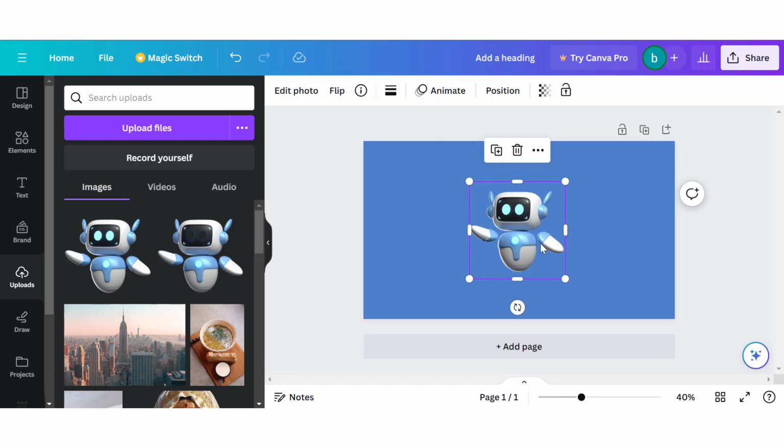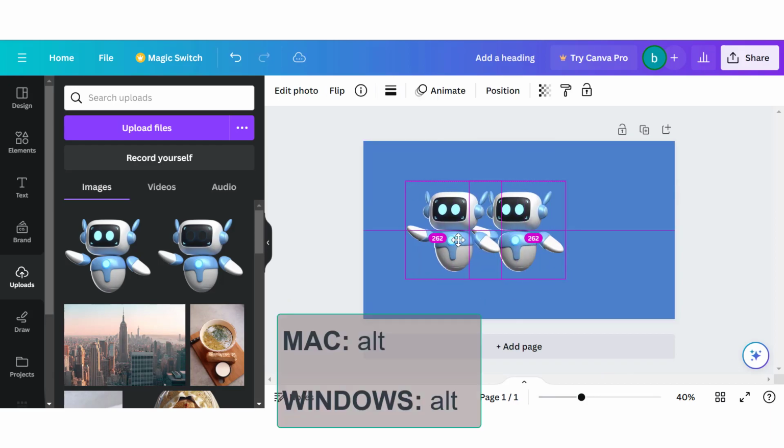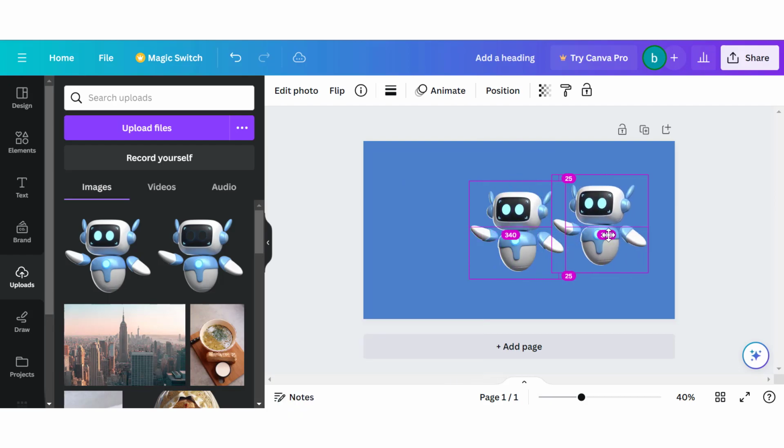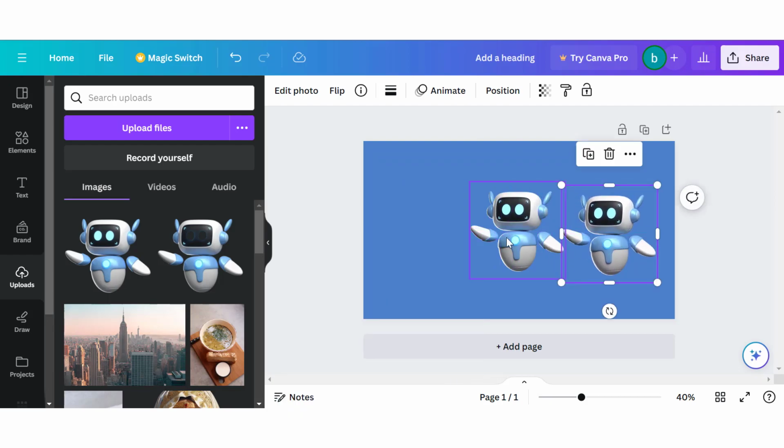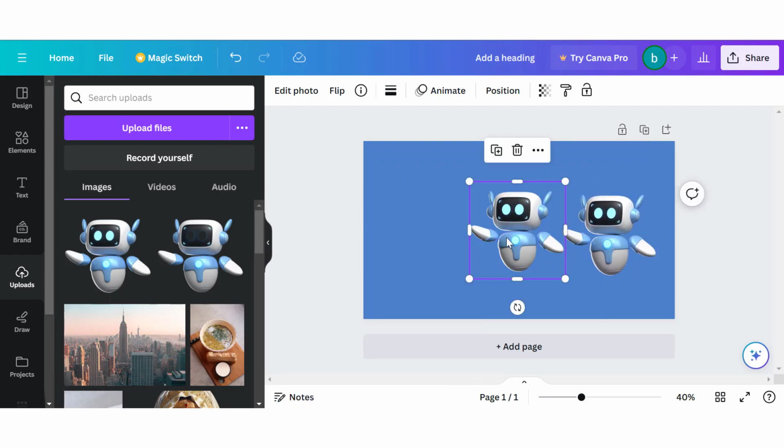An even faster method is to hold the Option key on your Mac or Alt key, I think, on the Windows, and then using your mouse, you just drag, and that will clone it.